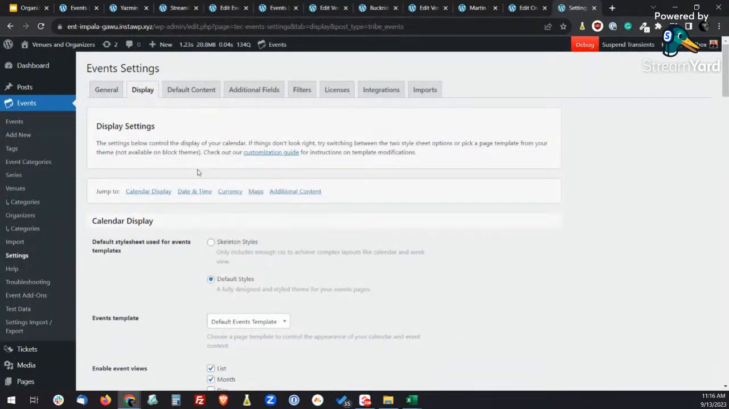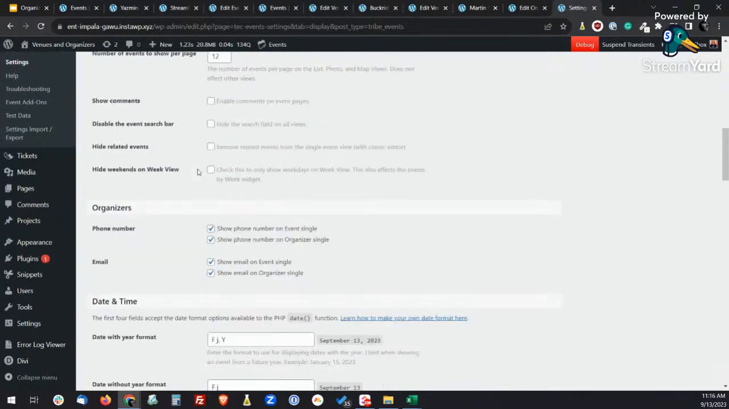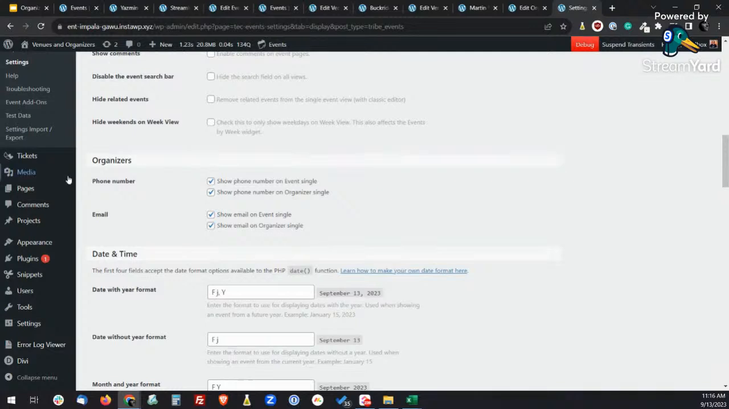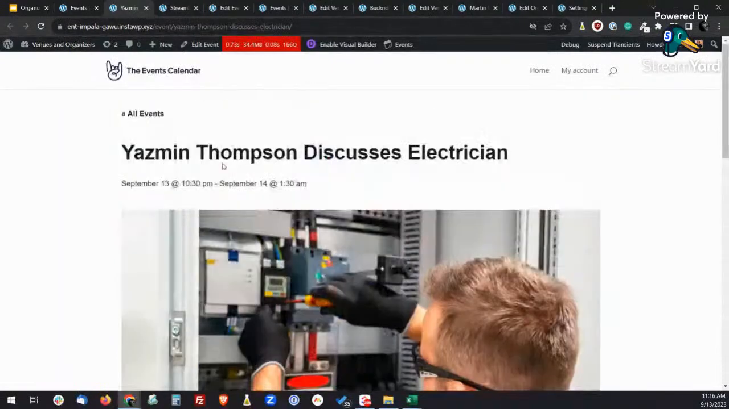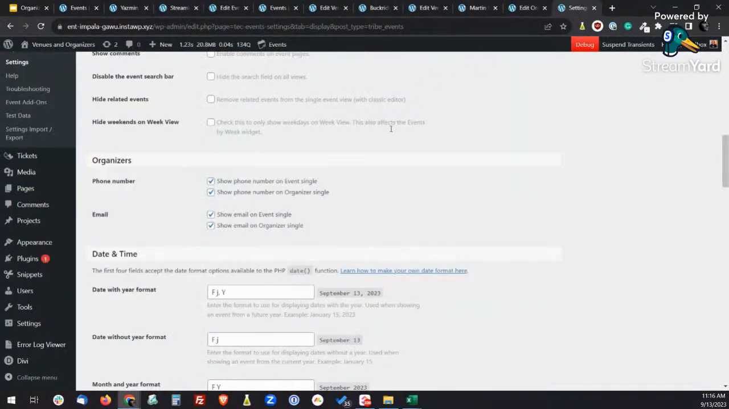Okay, once you're here, you scroll mostly the way down. So here's your option. For organizers, you could decide that you show their phone number on event single. So what is event single? It's this view. When you're seeing the details of an event, that's event single.